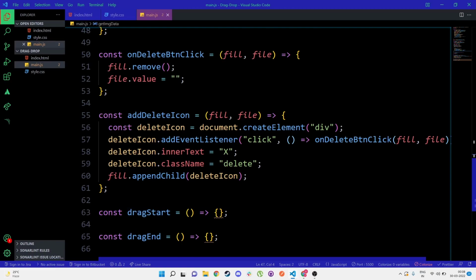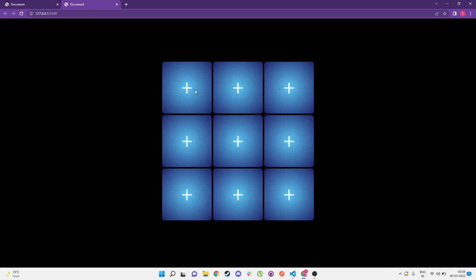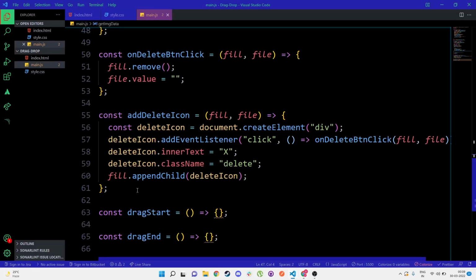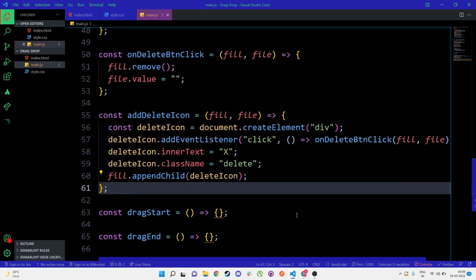But we also need to add some event listeners to the empty box, which is this one, because we need to detect when the image we are dragging is entering this container, like any of these containers. So for that we also have to add event listeners to the empty div which we have. So let's go ahead and add a listener to each of those empty divs.